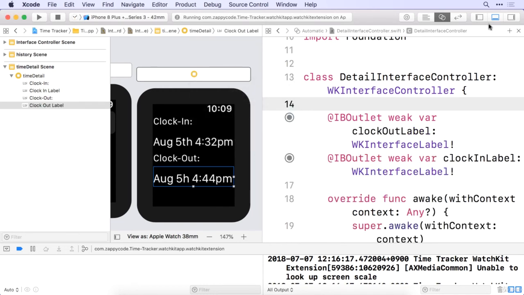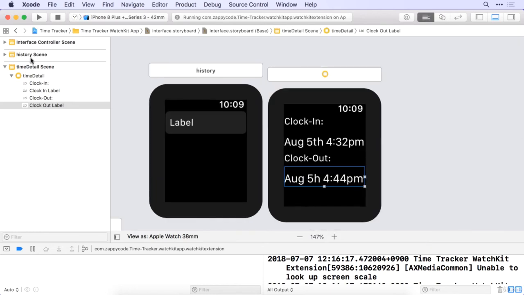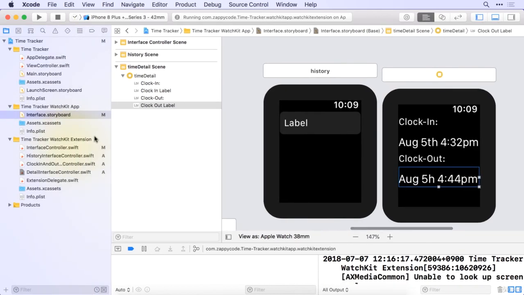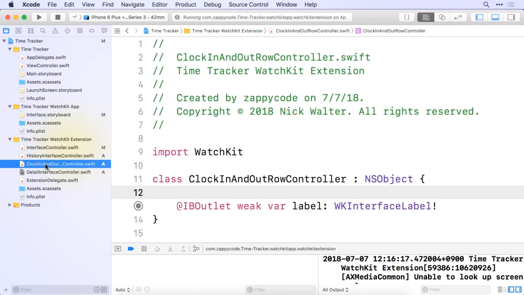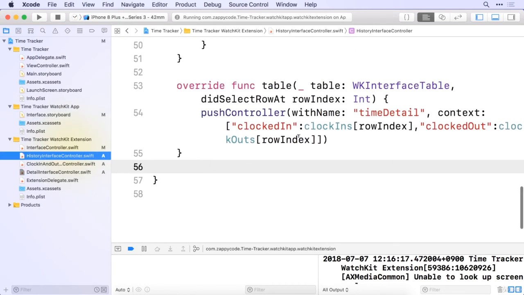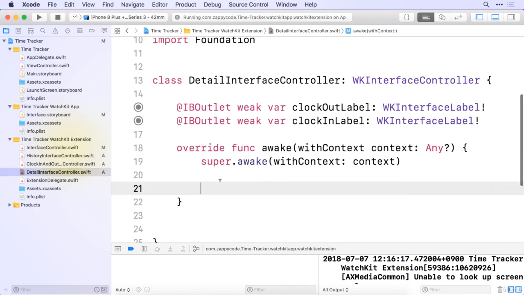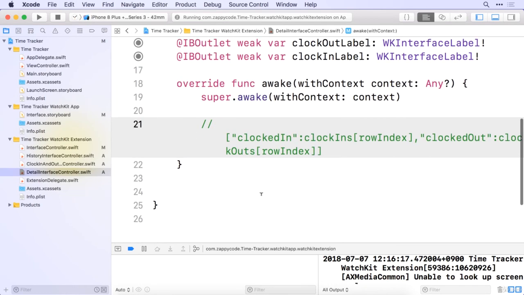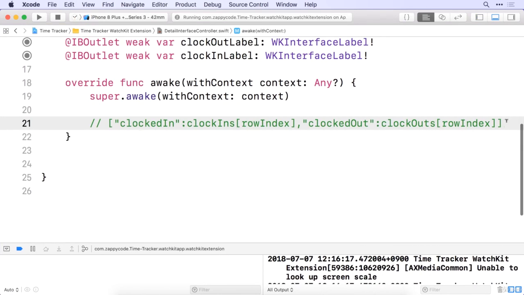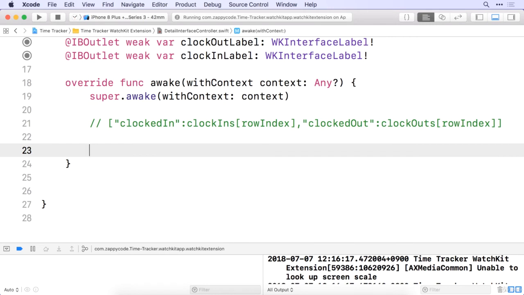Great. So we've got those all connected. Let's go back to full screen. And we should be passing forward all the appropriate information, right? Inside of our history here, we're passing in this little dictionary. In fact, I'm going to copy this, and then here inside of our details, I'm going to paste that in a comment so I can remember the format of how that all works, so that when I want to pull things out of it, it's not going to be an issue.